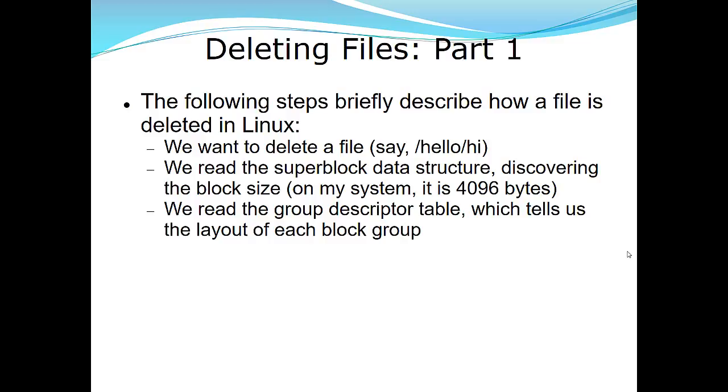We get the block size. Here again, 4096 is going to be the most common, although it doesn't have to be that. It can be set to something else, just like in Windows, where the cluster size can be something other than 4096. Then the group descriptor table is read, which gives the layout of each block group. These are the getting started things.